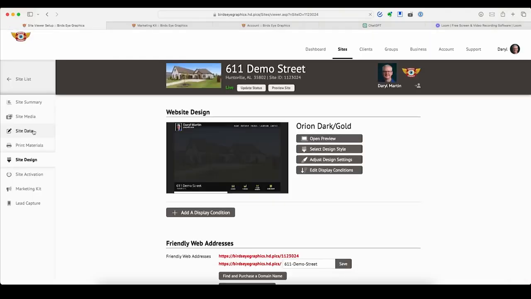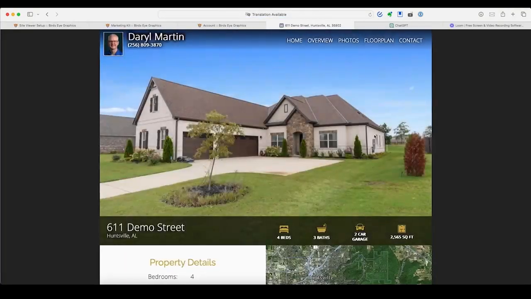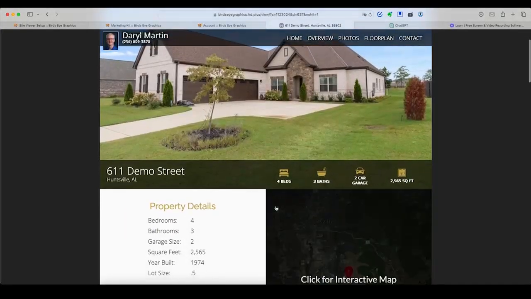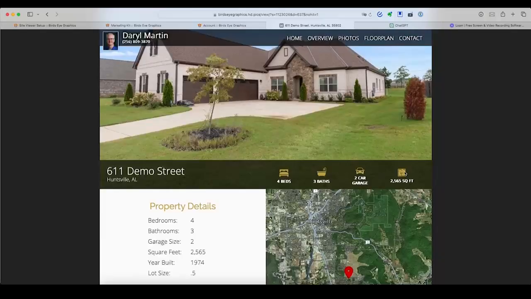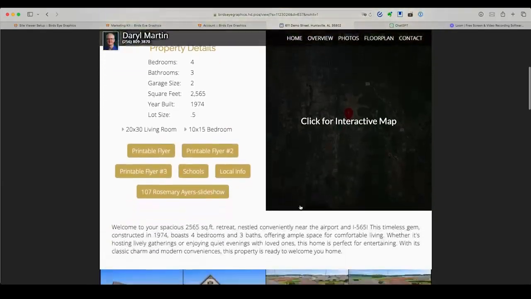You're given property websites with your marketing kit. You can open a preview here. And this is where the site data that you entered in comes into play. You've got your 4-bedroom, 3 baths. You've got an interactive map.